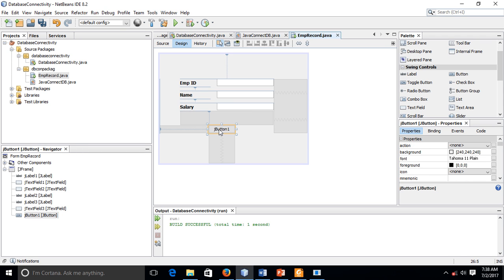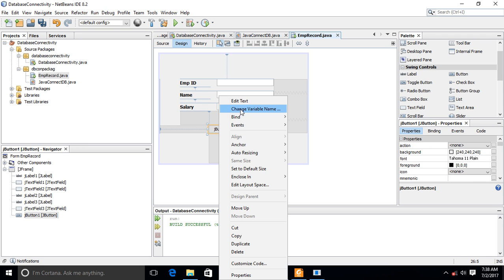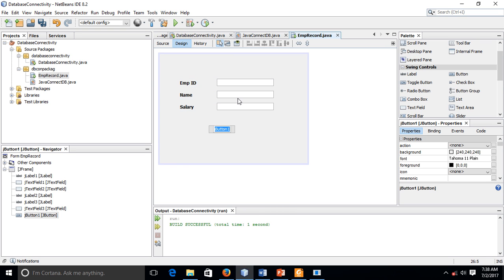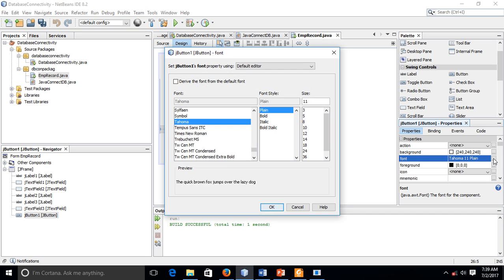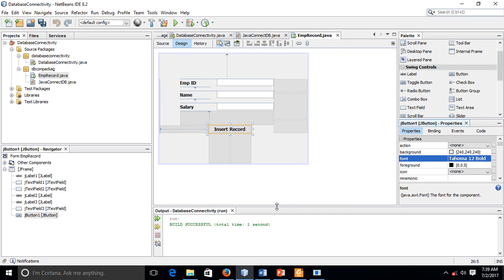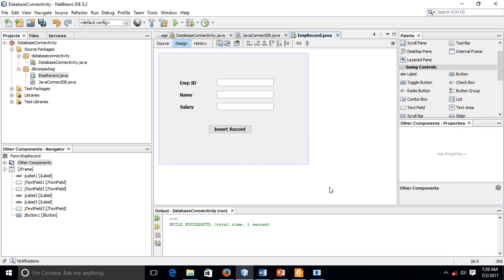Now here we have the button, right click, edit text. Now we say it's insert record. For that we also want to change the size of this one. We want to use bold, and set the size of this one also. Okay, done. Now here we have created one form.